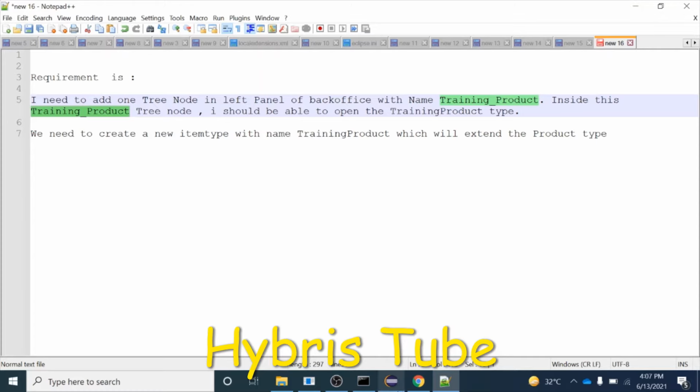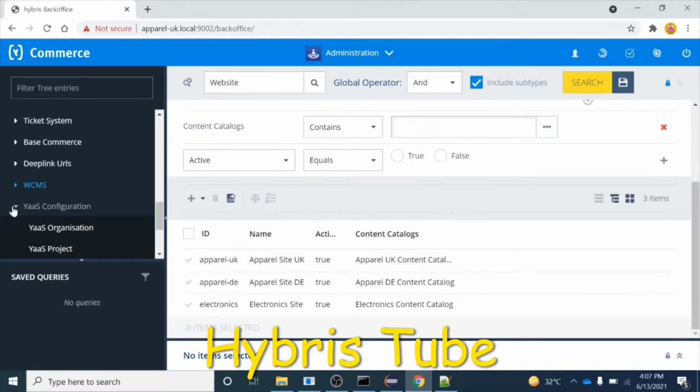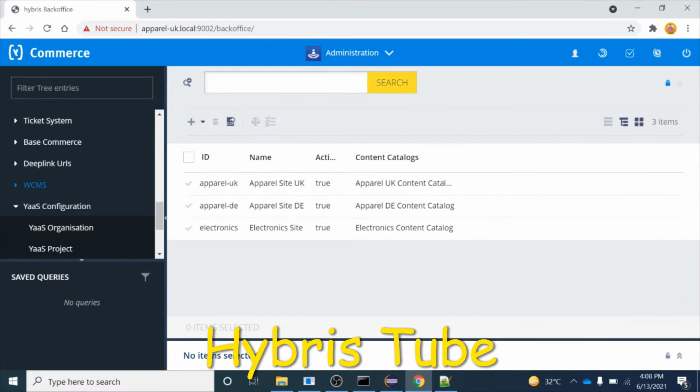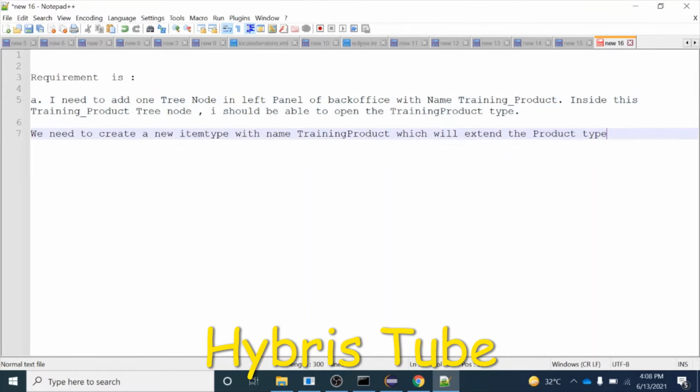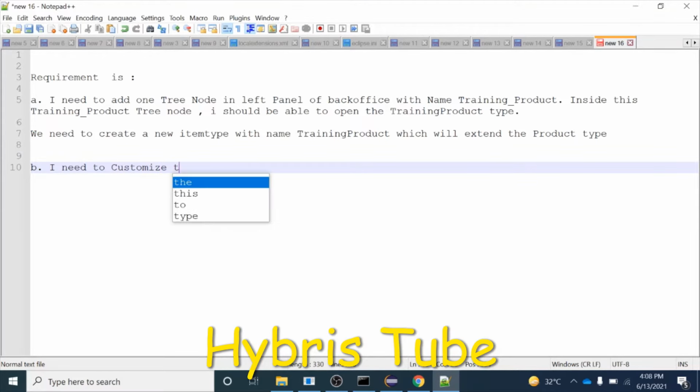And once I click on the arrow in front of that tree node, I should be able to access the training product type, right? Once I am able to access the training product type, after that I will customize this simple search. So this is the first thing, right? The second thing I need to do is customize the simple search of training product type.